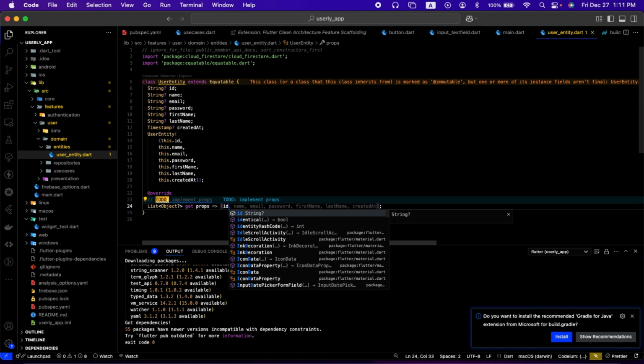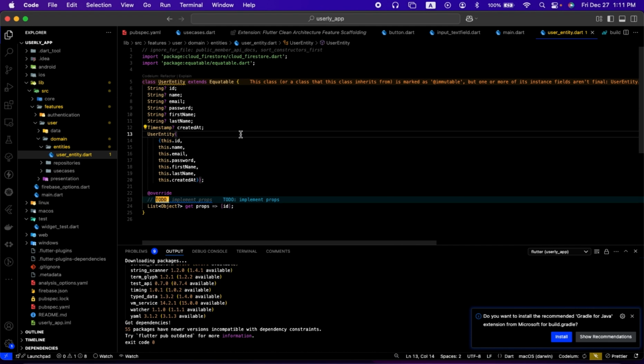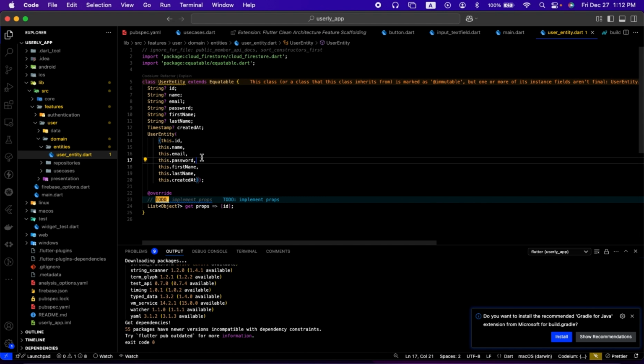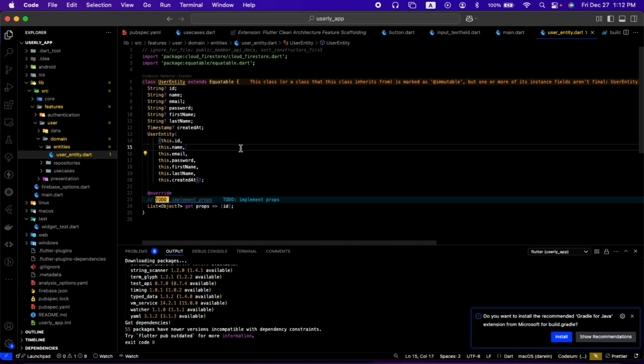That's all we need for Equatable to be able to differentiate different classes. We will see why, because there's going to be a scenario where we're going to list all of the users, so we have to be able to differentiate one user from another, one class from another class. So we are using Equatable mostly for that purpose, and I think that's all we need.